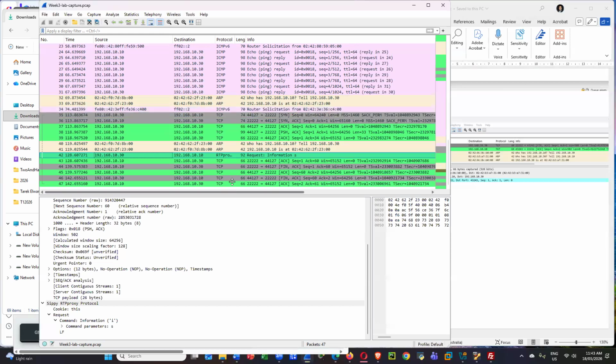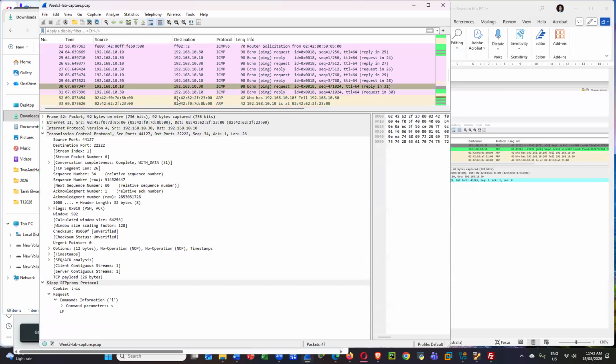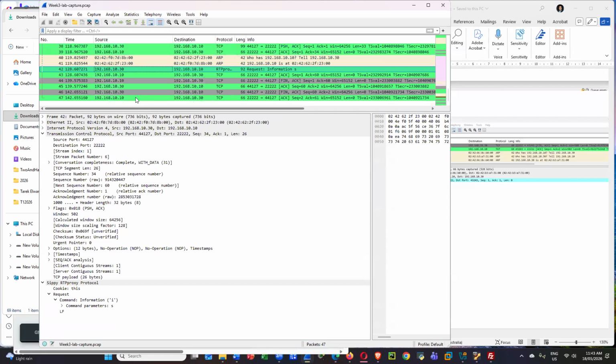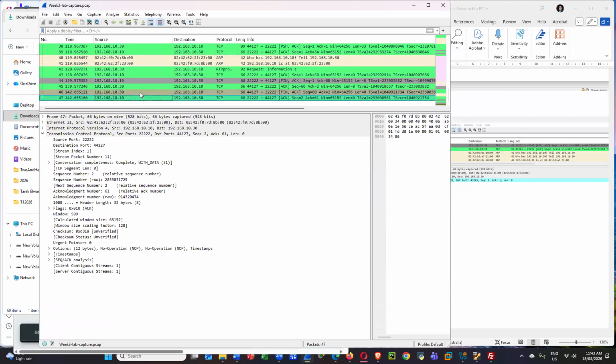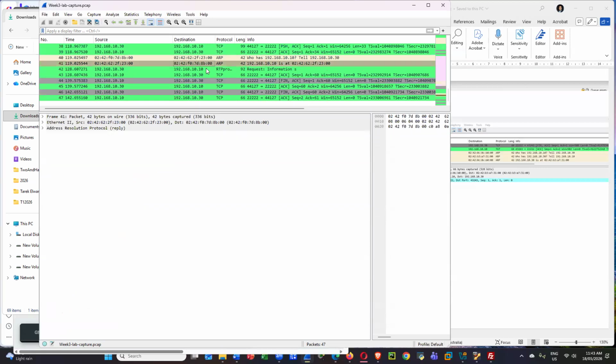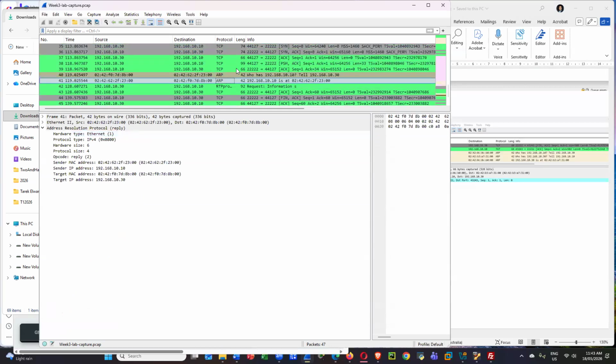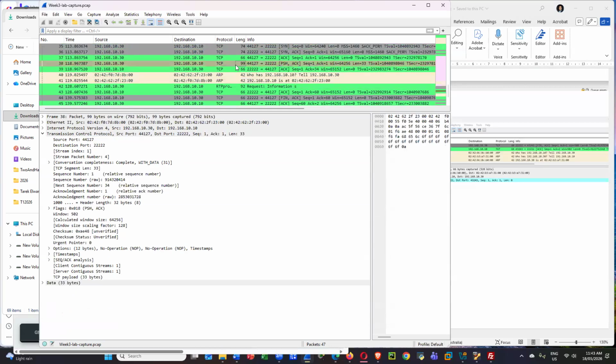I'm trying to take you to the clear. And this is the finishing after they finish, whatever the connection between both of them. This is the request for the ARP between the switches. And here it is.